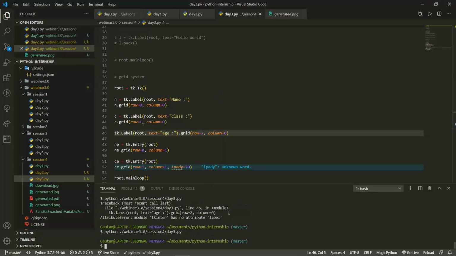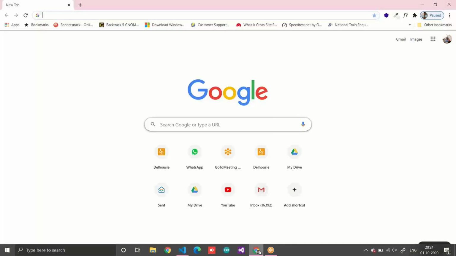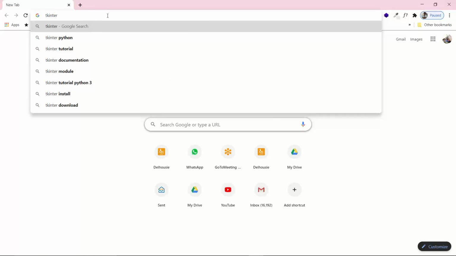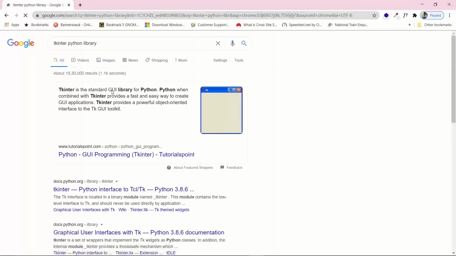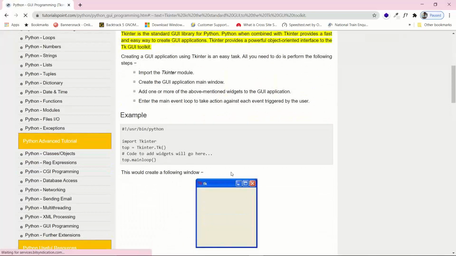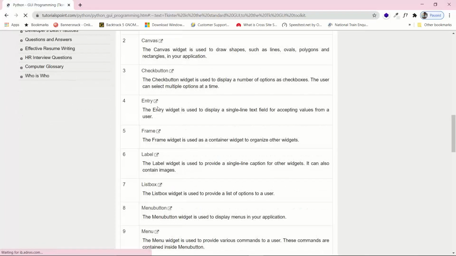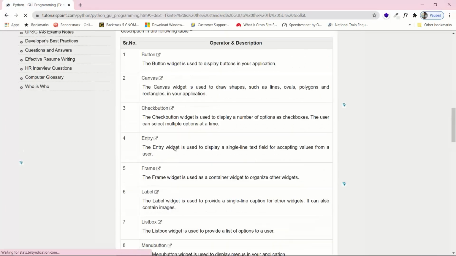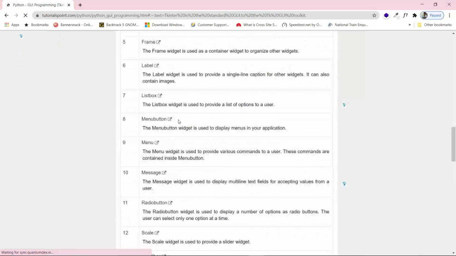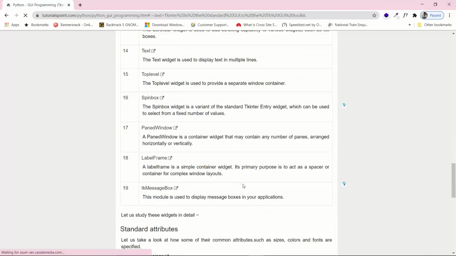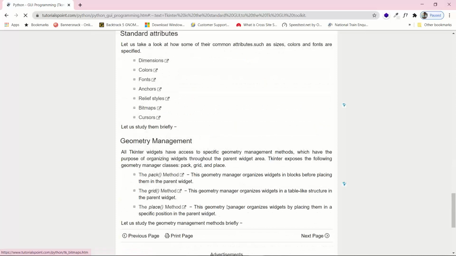Now if you want to search for how to get the tkinter documentation, you just need to write tkinter Python library. So you will find many things to learn out of it. You can go through it. Okay, you will find many of the options over here: canvas, button, check button. We have done entry, we have done label. We'll do buttons, we'll do drop downs. There are many others like text, top level, panel window. Many other things are there.